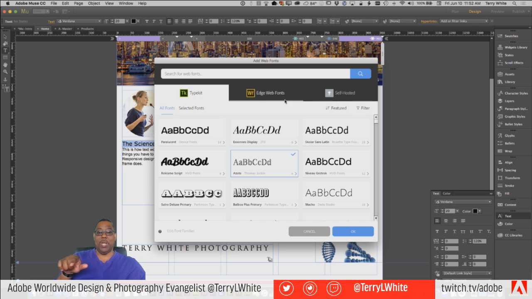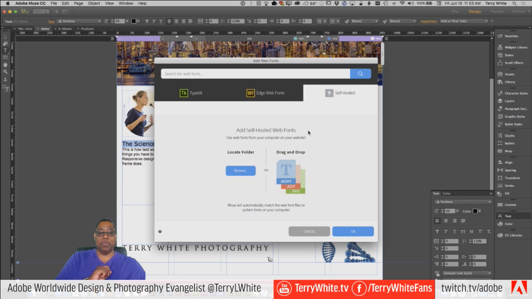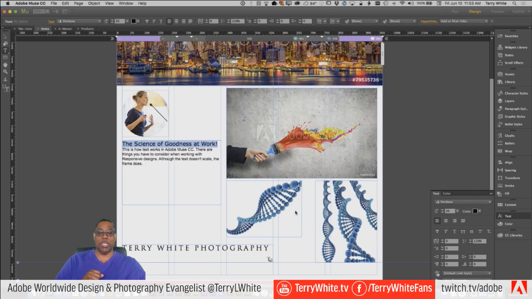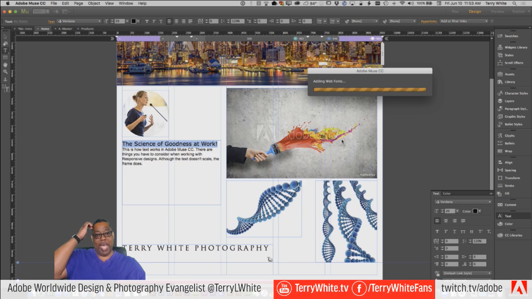Same thing. Any one of these 3 categories, whether it's hosted by Adobe, the first 2, or hosted by your site, the third one. And by the way, if I go to the third one, this is what it looks like. Browse, find my self-hosted web font, add it in, or drag and drop them in. Once I click OK, it's adding that Azote font to my copy of Muse so that it's in the font menu. Once it's in the font menu, I'll be able to use it throughout my entire design. I can use it on every page, use it as a default style sheet, whatever.